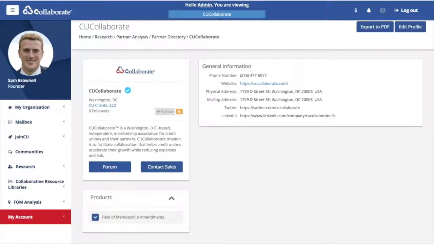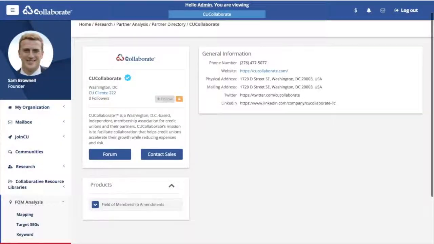We're going to walk through all the different ways that our software can help you learn how to expand your field of membership in the best possible way. In order to access the tool, which you probably have already found out in order to get to this video, you need to come to the Field of Membership analysis on this left-hand navigation, and then go to either mapping, target segs, or keyword.